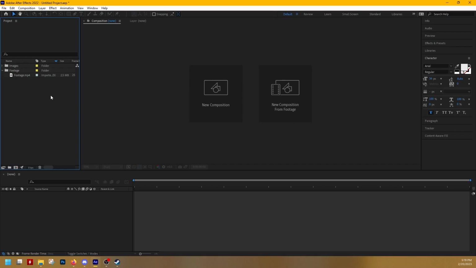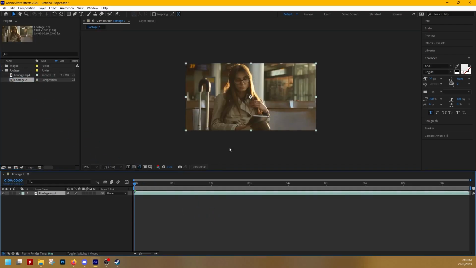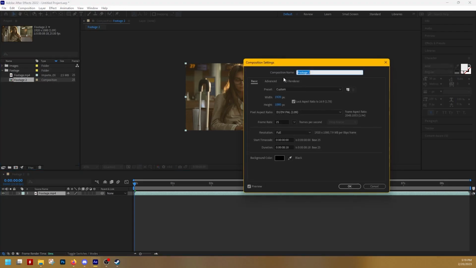Now, because I want my composition's frame rate and aspect ratio to match up perfectly with the footage I've selected, I'm just going to go with the method where I drag the footage into the time slider and create a composition that way. And then I can right-click on my composition and select Composition Settings to give it a new name.